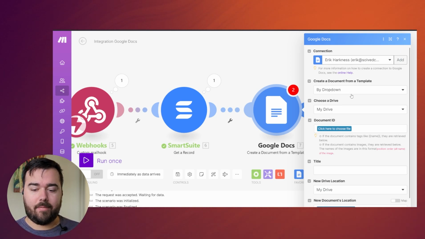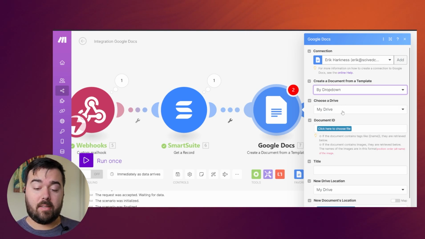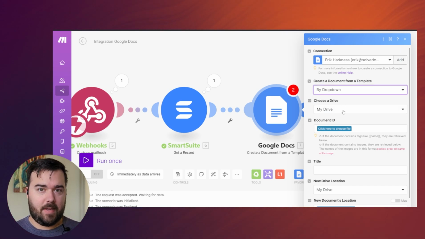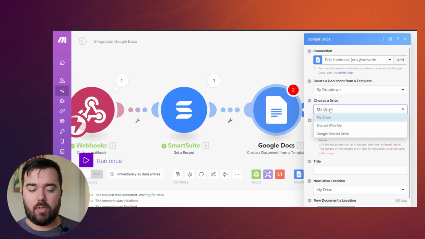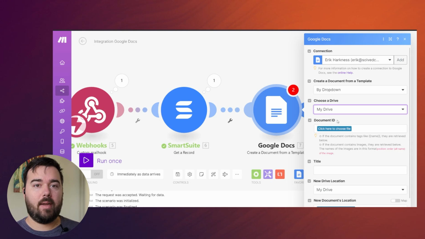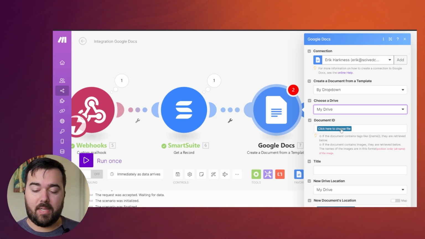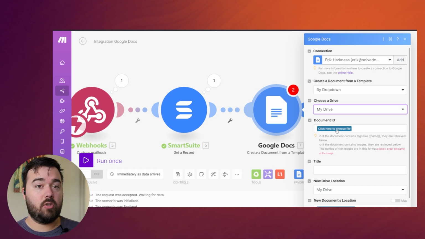The easier way I've found is to just go by this drop-down option because you can go through by mapping, but basically this allows it to more quickly find the document that you're looking for. You have to specify whether it is through your drive, a shared drive, or a Google shared drive. And then from here, it's going to map and say, click here to choose the file.